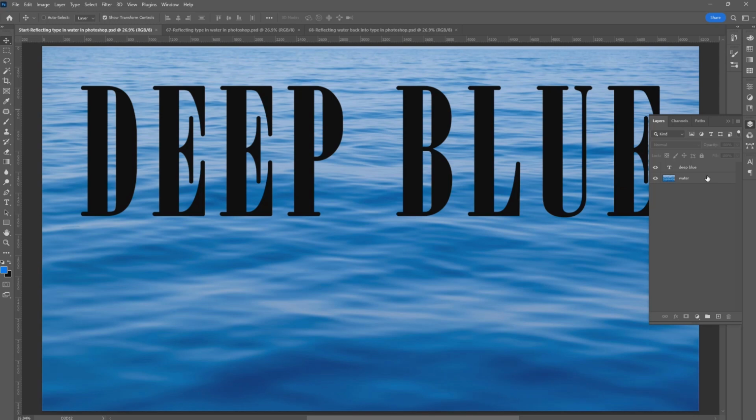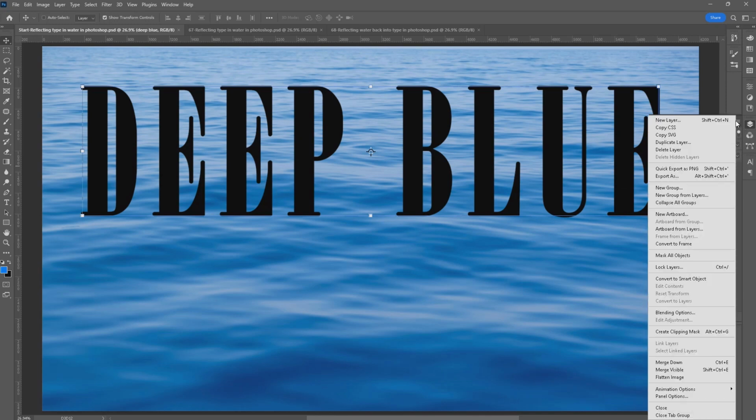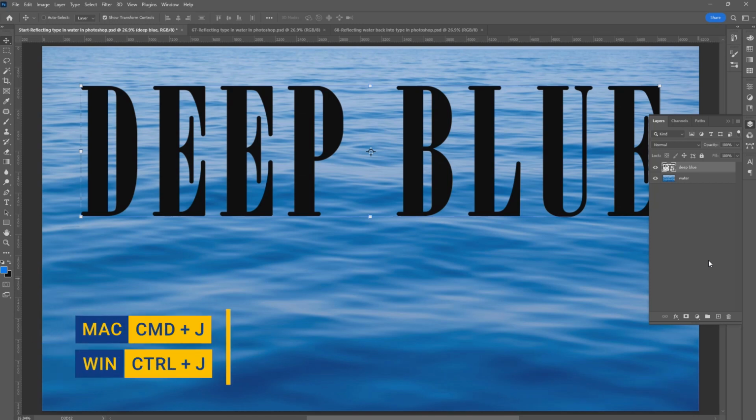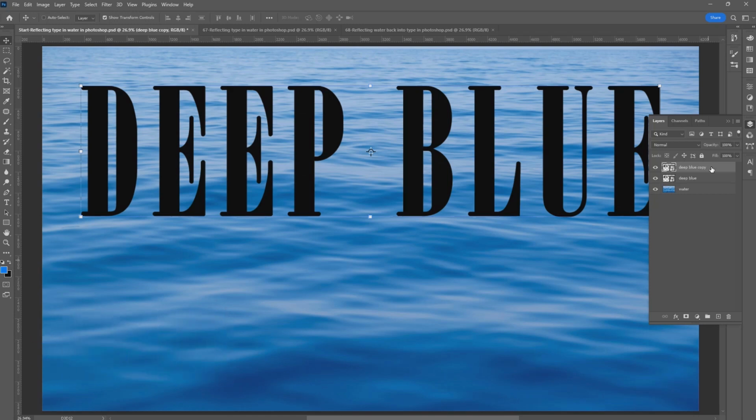The first thing we need to do is convert the text to a smart object. Click on it to make it active. Go to the layers flyout menu. Click on convert to smart object. Let us duplicate the layer by pressing Ctrl J, Command J on a Mac. Drag the copy below the original.